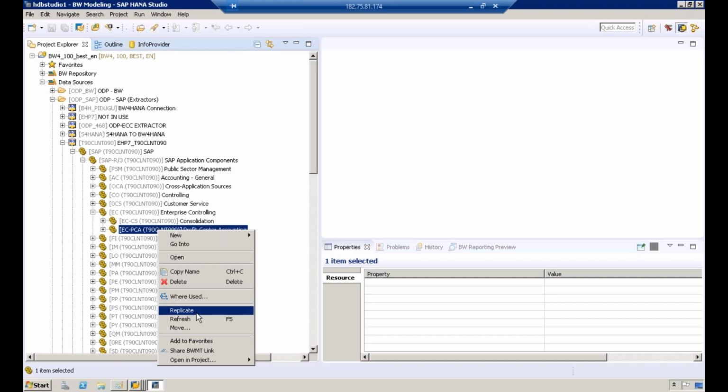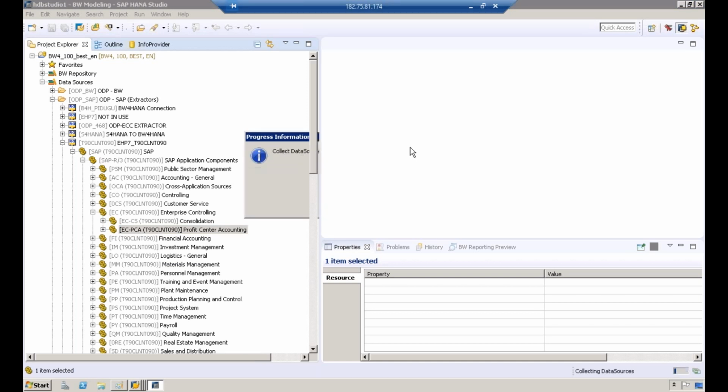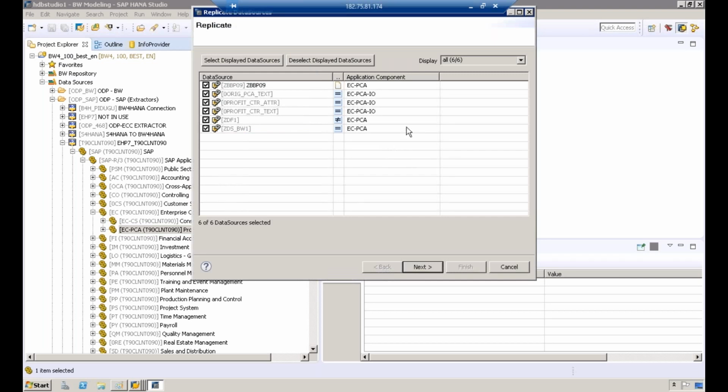So let me click replicate. So now please see, it is trying to collect data sources from application component ECPCA. The participants, do you find our data source over here? Please see here. Now let us click on create. Now this is the only data source that we just created. That is the reason we need to get this data source to BW4 HANA. So click next.